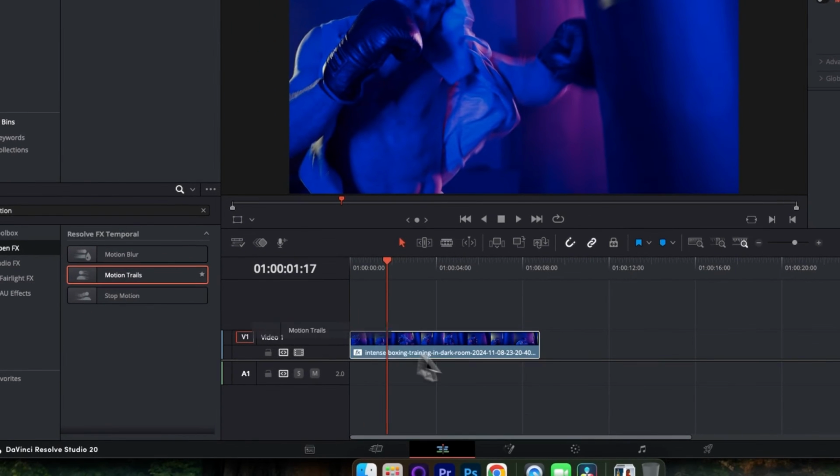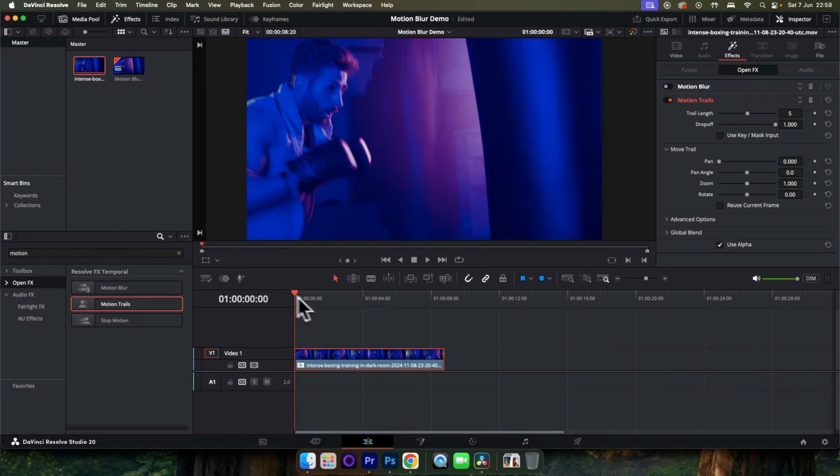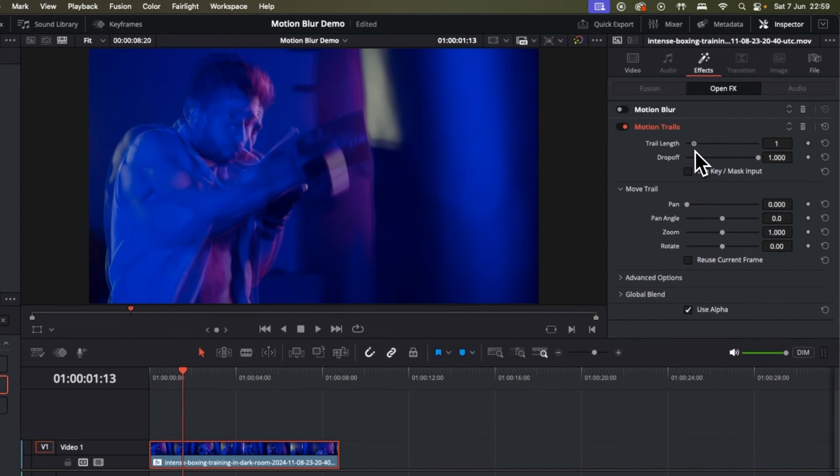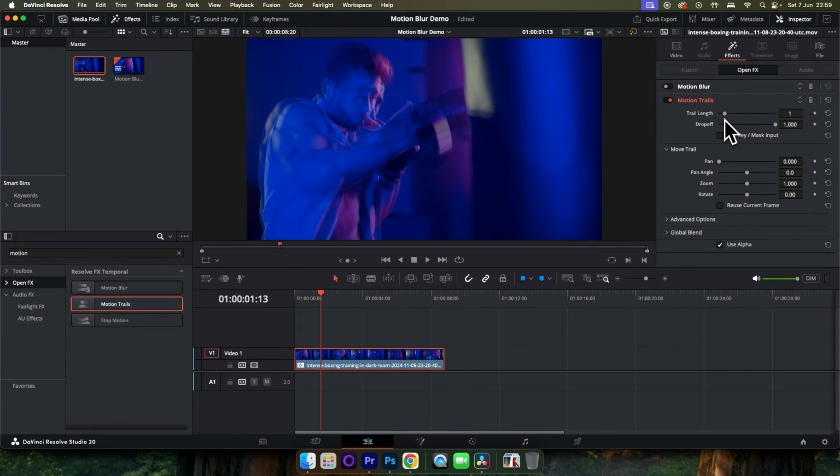Now for motion trails, if we just drag this onto this clip, it has a slightly different effect for the video. Again, the intensity of this can be controlled by coming into the motion trail effect and either increasing or decreasing the trail length for this video clip. And that's all there is to it.